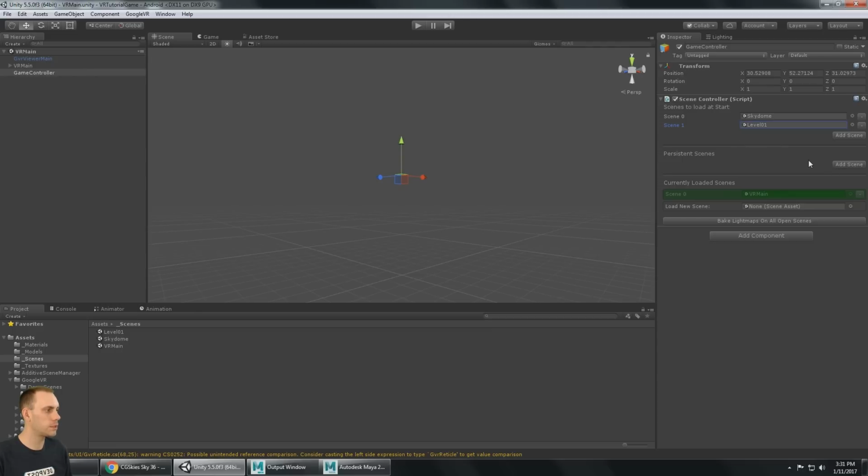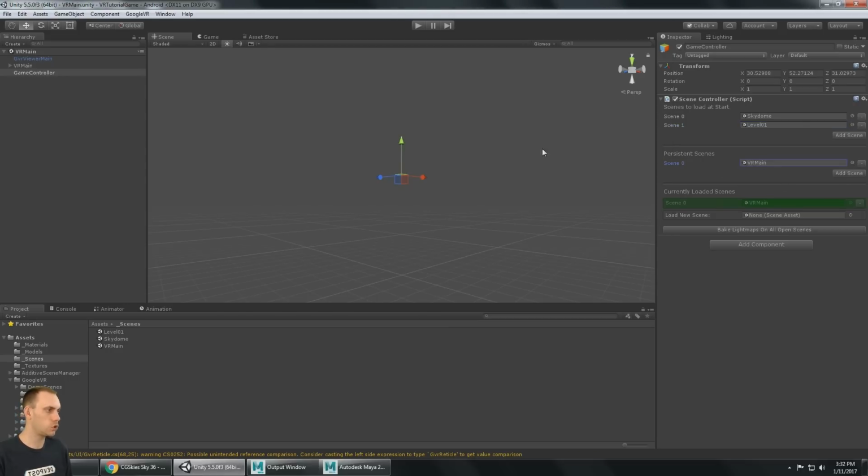And then the persistent scenes are scenes that never get unloaded. And so VR main is a persistent scene. That one should never be unloaded. The sky might be a persistent scene that never gets unloaded, but if I go inside, I might turn the sky off. So I won't add the skies as a persistent scene.